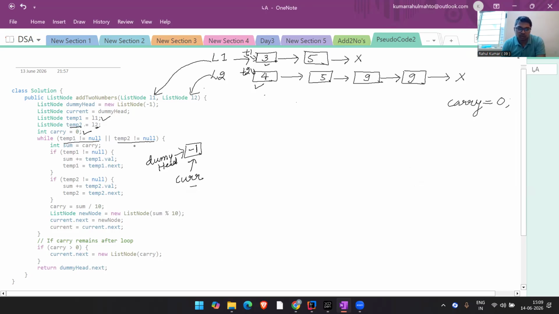Since both the conditions are true, we will come inside this while loop and start executing the code within the while loop. So I have created one more variable, that is sum. So let's write here sum is there. Initially sum is what? Sum is having the same value containing the carry. So carry is what? 0. So sum is also 0 in this case because both sum and carry having the same value.